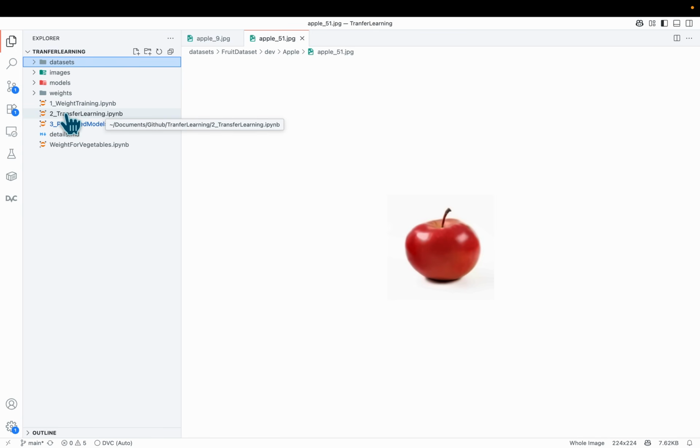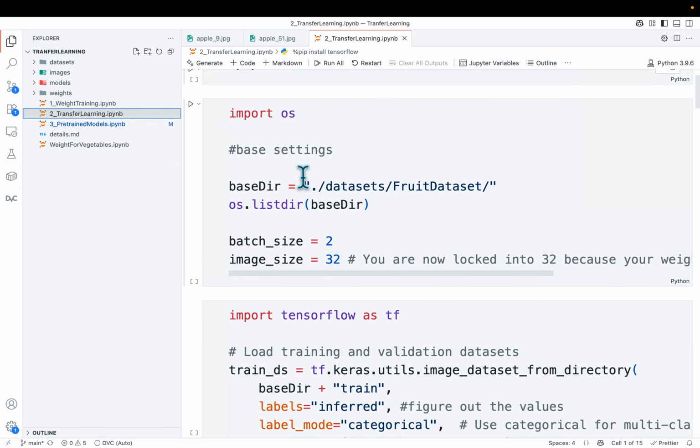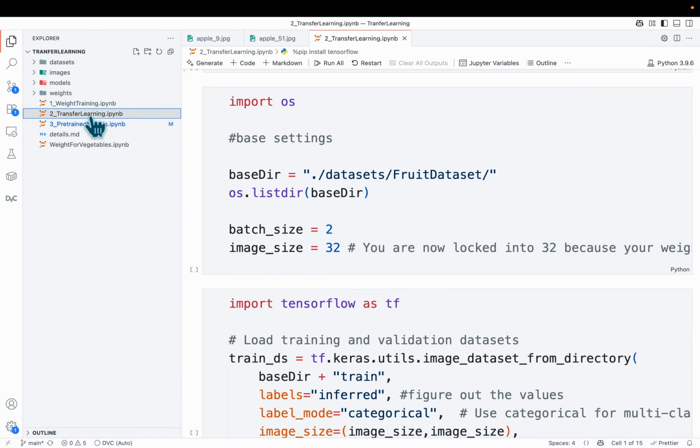So with transfer learning, there is a script here. What we're trying to do is use the weights from the vegetable ones, and we're going to use them for the fruit ones.